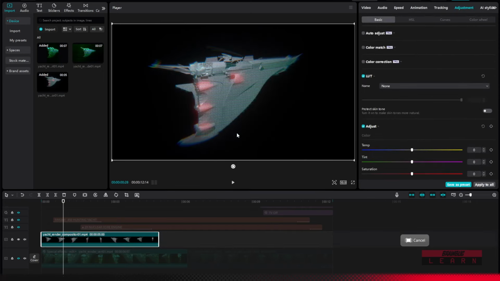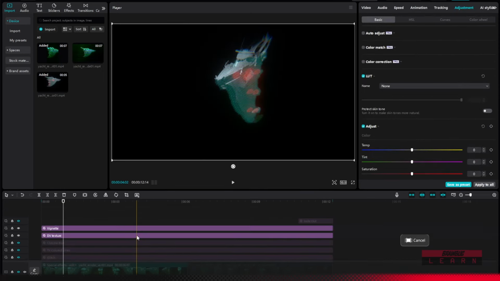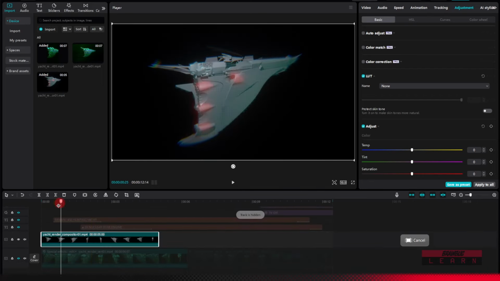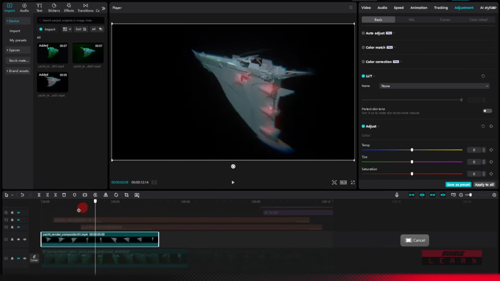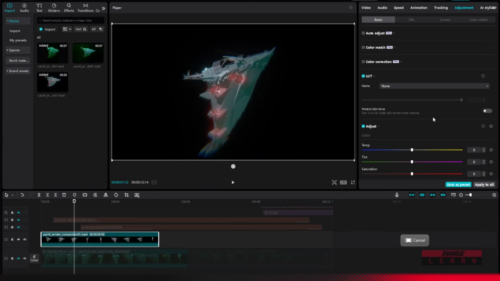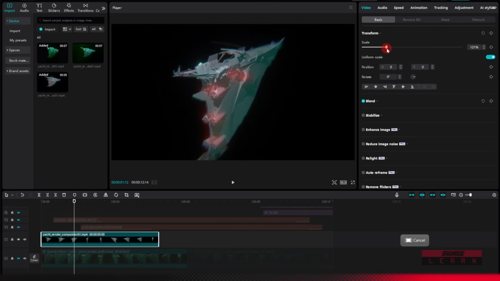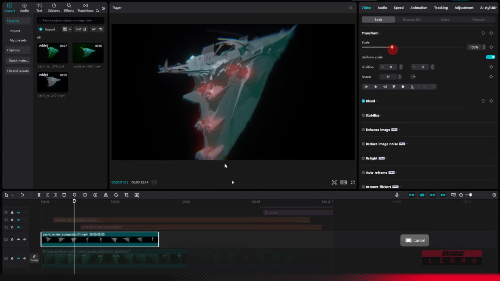So I've got some layers already on here. I'm going to turn these off. So this is just our basic render. And from here, we're going to just do a few quick adjustments. So in our video up here, I'm going to scale it in a little bit. I just want a bit of a zoomed in view for this one.